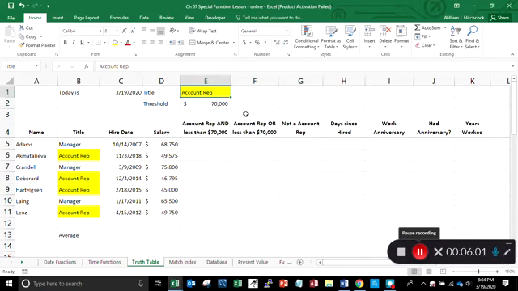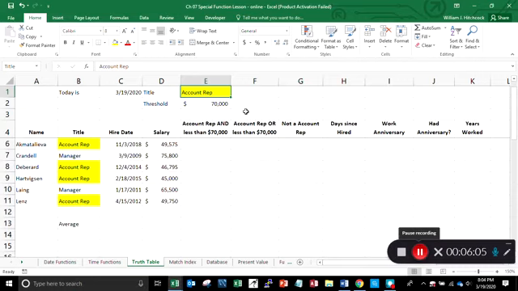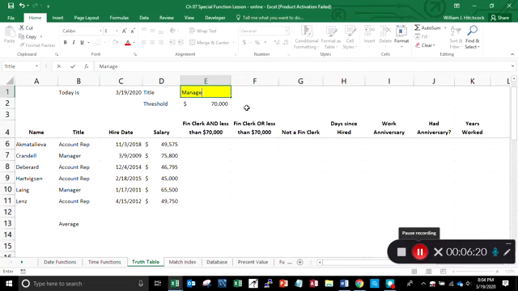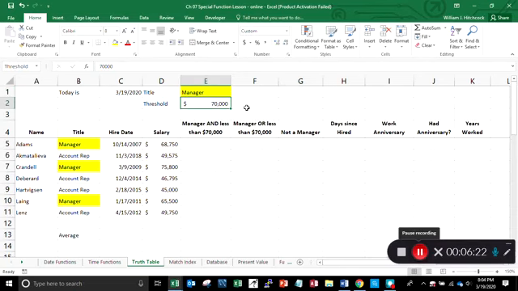If I misspell something or put in a different type of thing, maybe we'll make it the finance clerk, it doesn't highlight any of those because we don't have anybody that's listed as a finance clerk. So let's change this to manager, and we've got those highlighted.